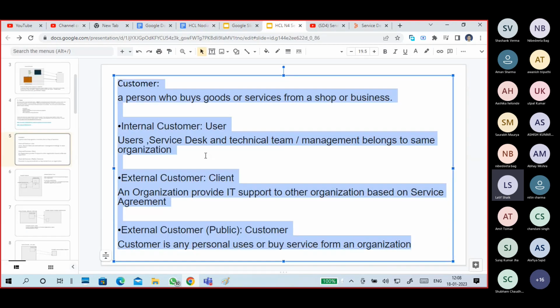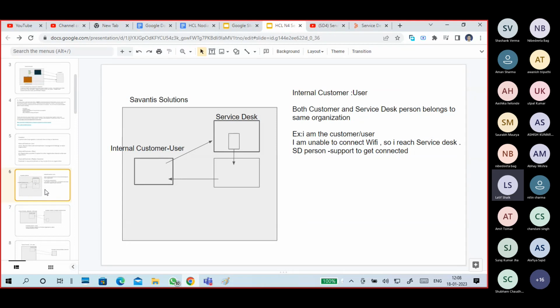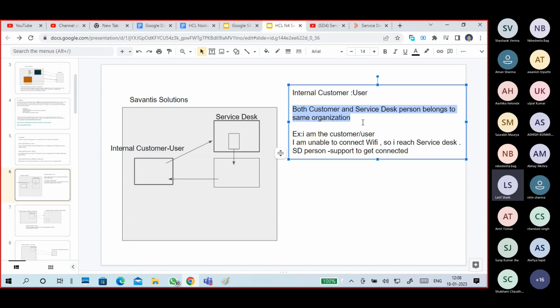So just understanding only, right? This is an internal customer. Both the customer and the service desk person belong to the same organization. I'm a customer or a user and I want Wi-Fi connectivity, internet connectivity, mail ID changes or login changes. The requirement is there, so I will approach my service desk. They will try to resolve my issues.